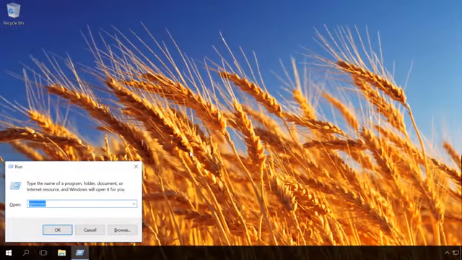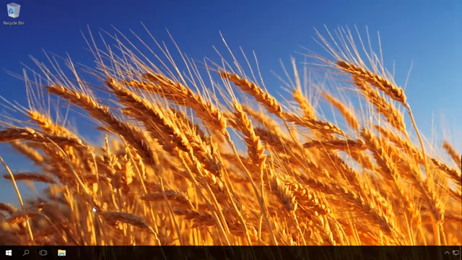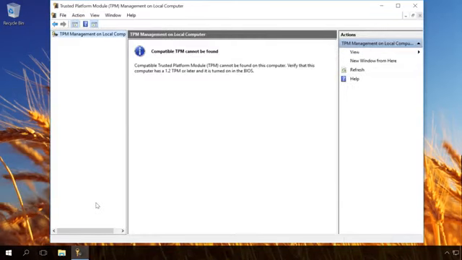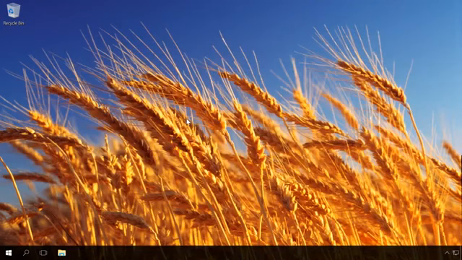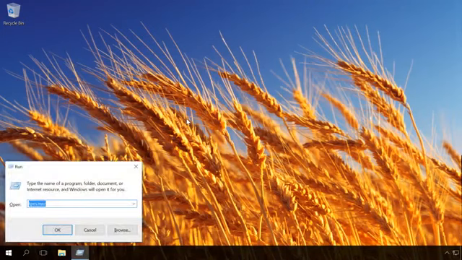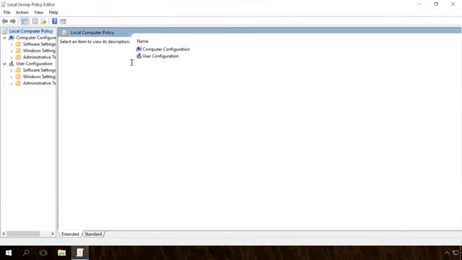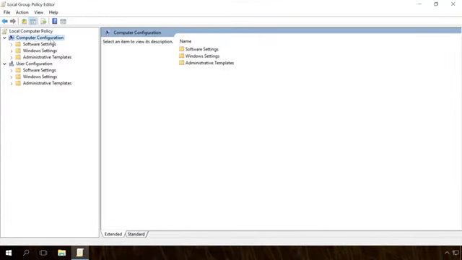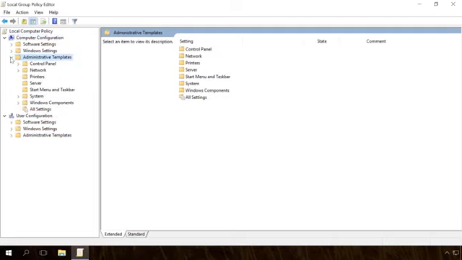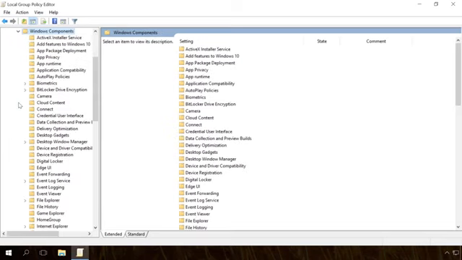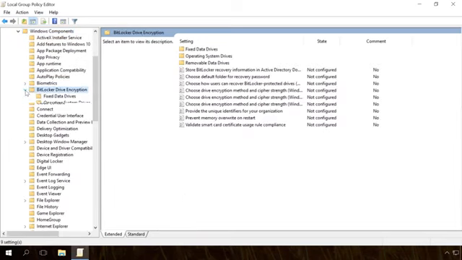If the computer doesn't have a TPM module, which we just learned from the TPM Management window, you can use the Group Policy Editor to be able to use BitLocker without TPM. So open it, and to do it, press Windows + R and enter gpedit.msc. Open the left side pane. Computer Configuration, Administrative Templates, Windows Components, BitLocker Drive Encryption, Operating System Drives.